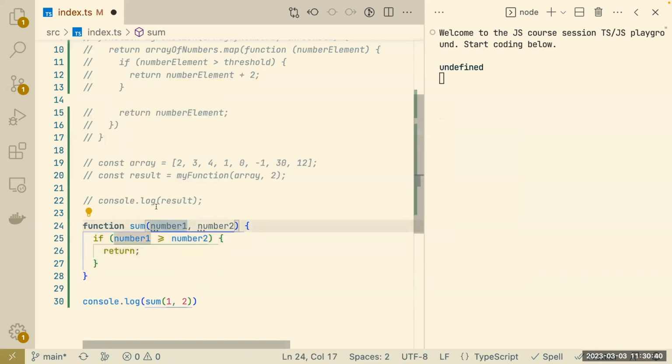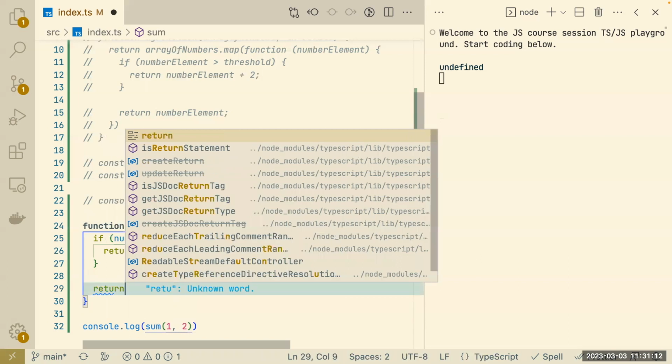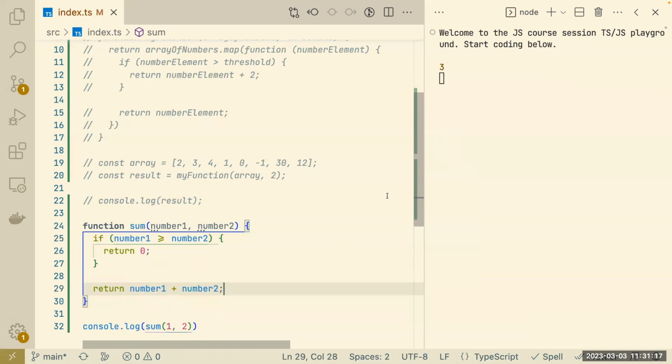The condition was that number 1 should always be strictly smaller than number 2 to do the summing. Now I say if number 1 is greater or equal to number 2, return, don't do anything, or maybe return 0. It's up to you to decide what we should do here. In this case, I would simply return 0 to keep the returning value of sum also a number, because in here I will be doing return number 1 plus number 2.